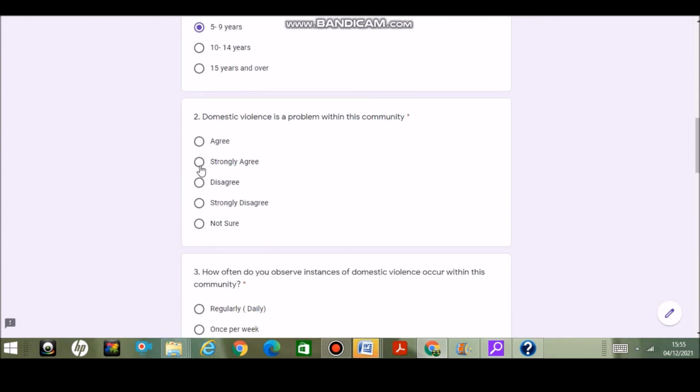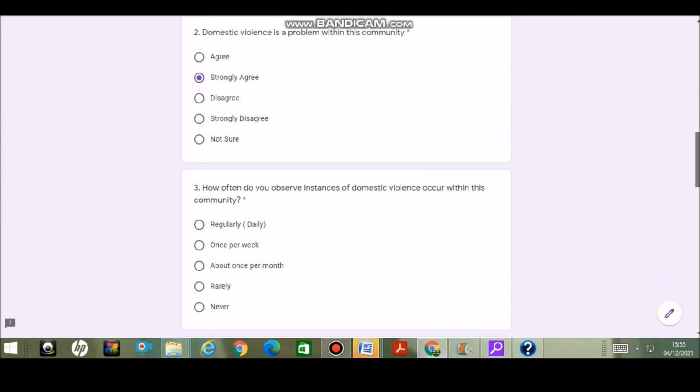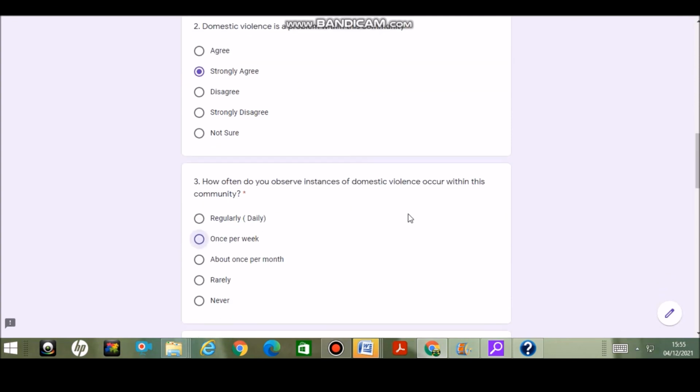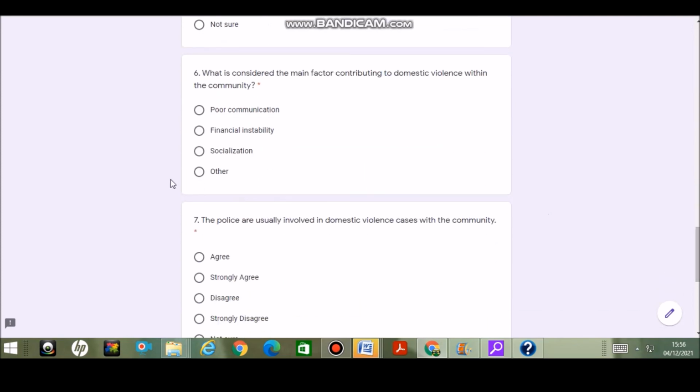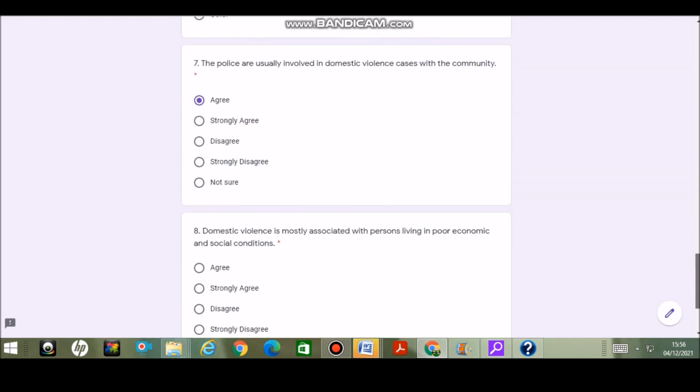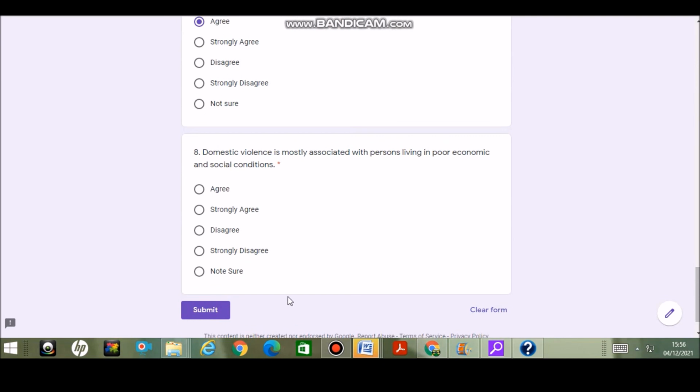Okay, so I am randomly selecting responses for this questionnaire survey, or should I say instrument, so as to show you how it looks on my end, the researcher's end. I'm finished here. Okay, this is the last question. I submit. After I've submitted, this is what it looks like on the page.